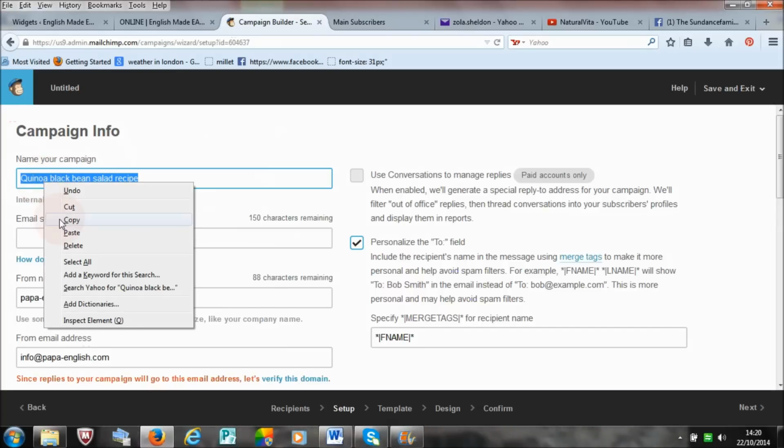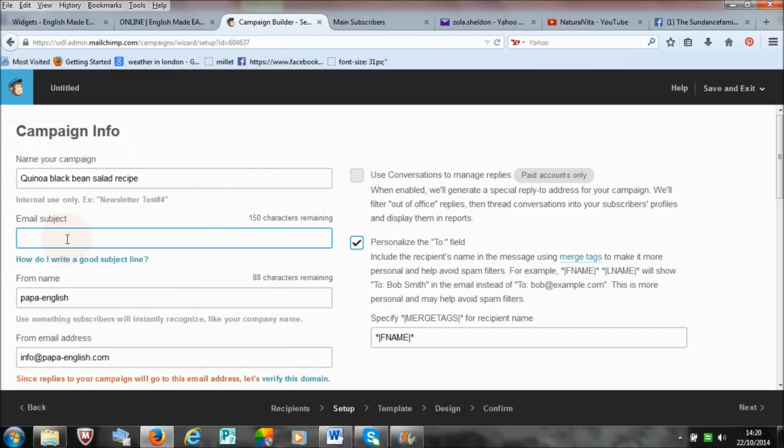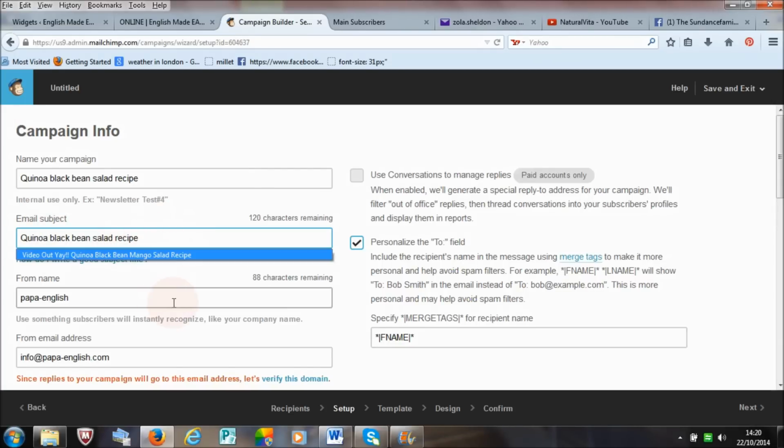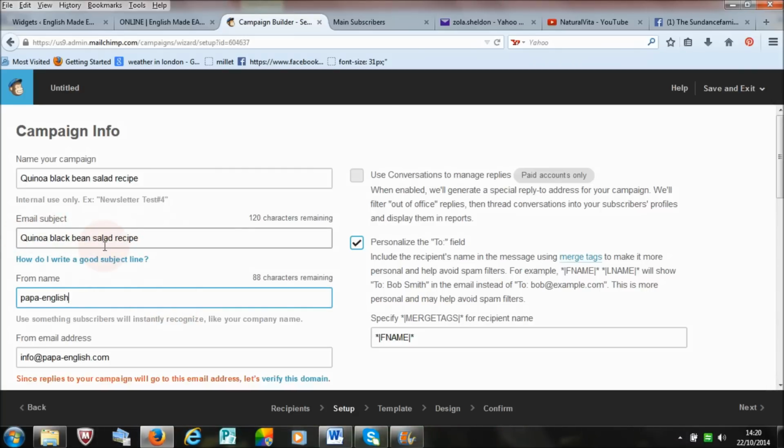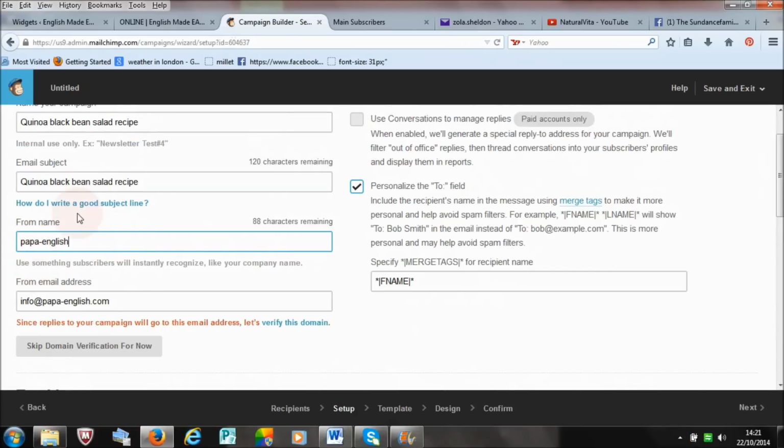So right click, copy, and paste that into the email subject. So again, this is what your subscribers are going to see as the topic. Just one thing to note, it's a good idea to make your title catchy, to make it stand out, to make people want to open it. Alright, so once you've done that, this is the name that your subscribers will see, and this is the email address, which if they reply to your email, they're replying to this email address.